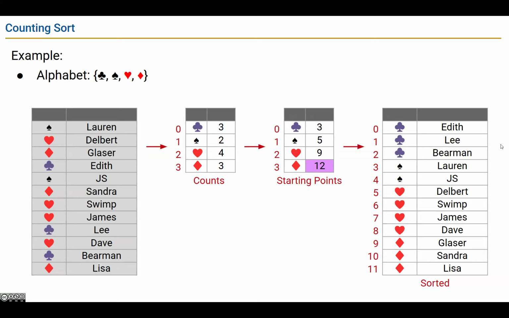And now, using this, we have fully sorted our list. How much time did that take? Theta n. Yes. Do you have a question?